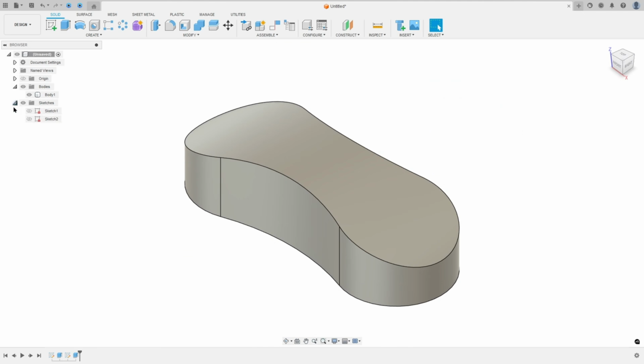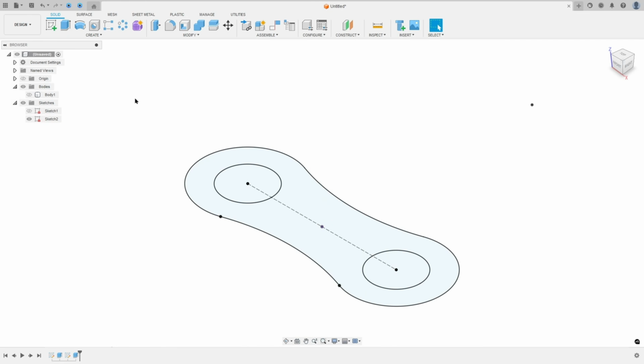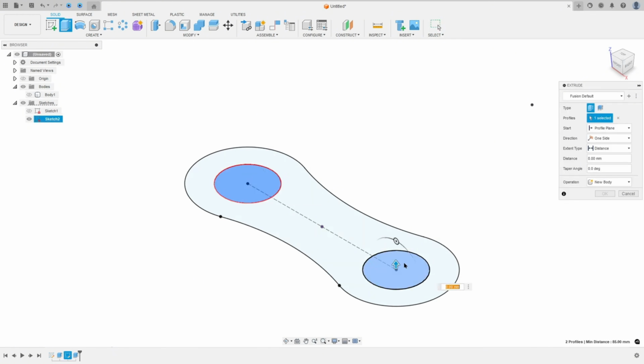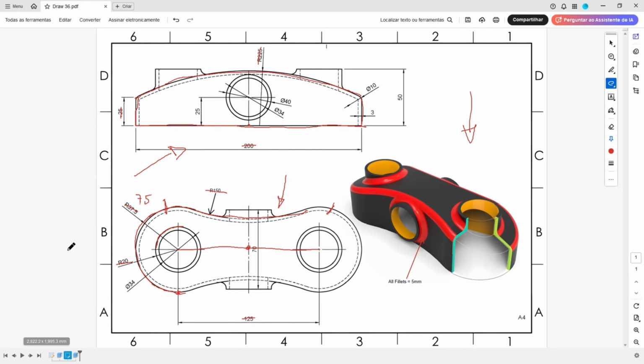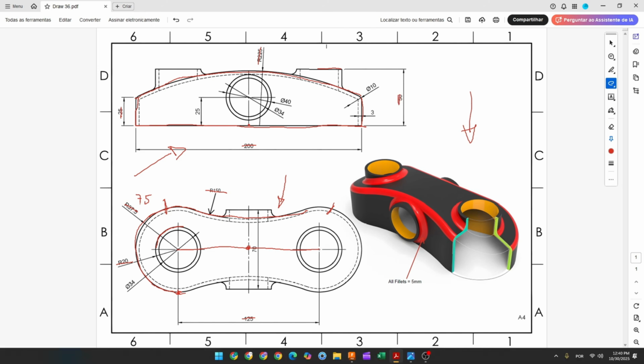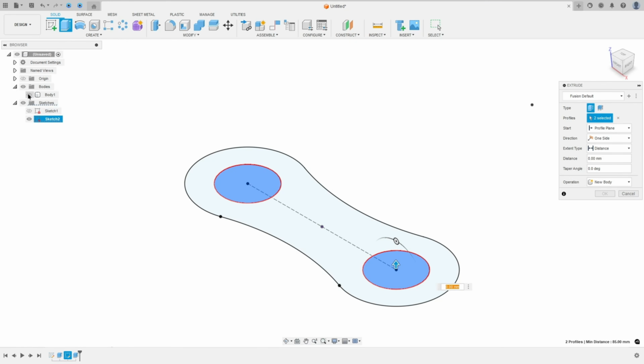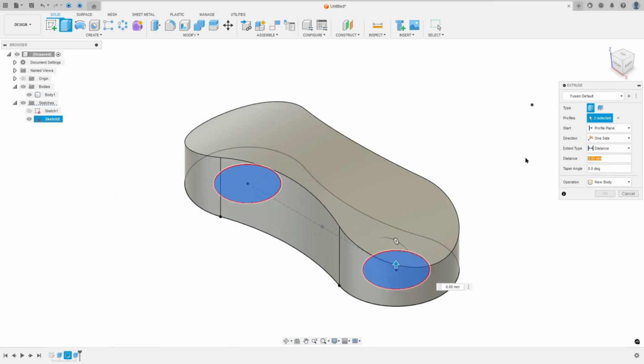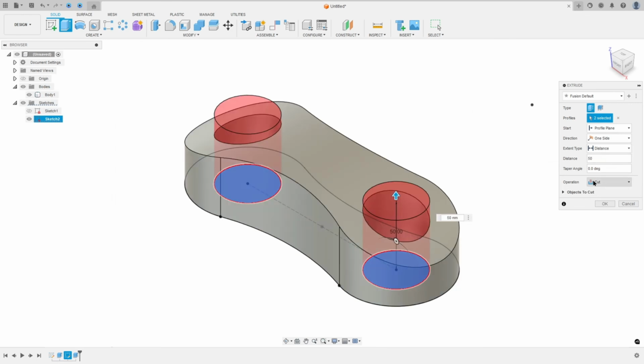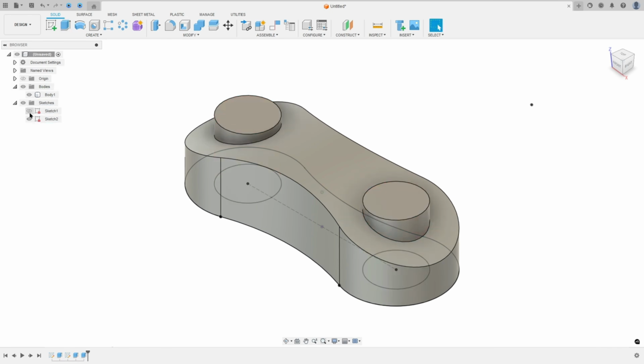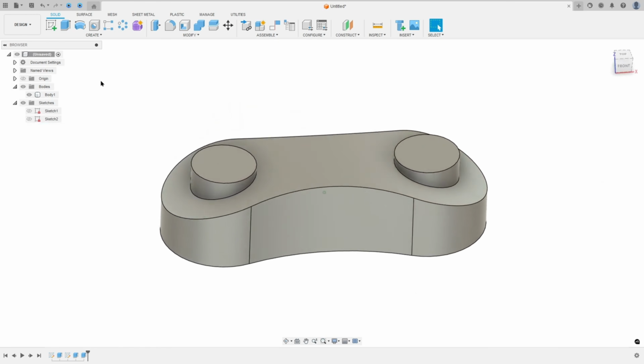Now show the sketch 2, and I will hide the body 1 a little bit. Go to extrude, select this profile here, this circle and this one. We needed to extrude this 50 millimeters, okay? So show the body 1 and extrude this, the distance 50 millimeters. Operation join and press OK. Hide the sketch 2. We made this.